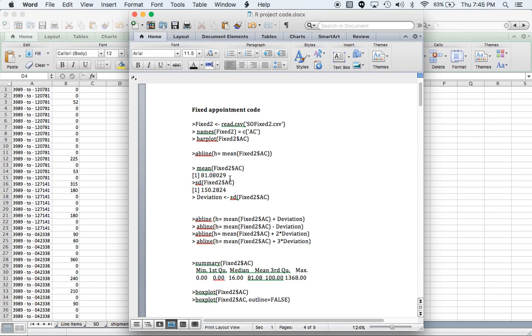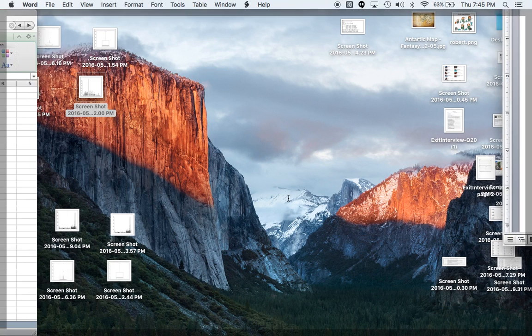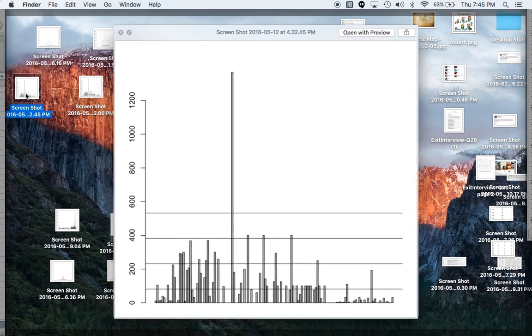And then I looked at the mean and standard deviation, and I coded the standard deviation into the word deviation, as you can see from this grouping of fields here. Then I created 4 abline lines: one with just the mean, one with the mean plus and minus one standard deviation, one with 2 standard deviations, and one with 3 standard deviations, which you can see here.